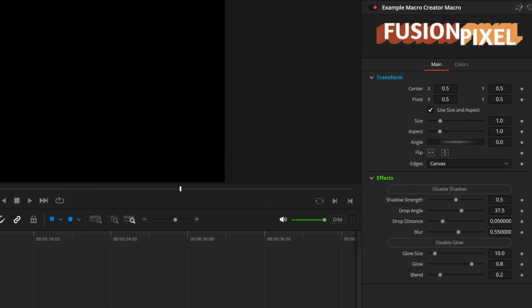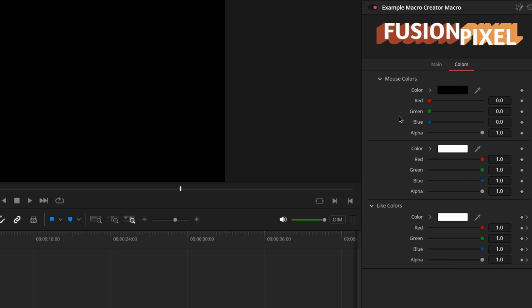To base this off of the original macro from the series, we're going to have a main page that has the transform effects and some other effects for us to toggle on and off with simple buttons. We're also going to include a colors page, which is going to include the mouse colors, like colors, because we're going to be making a like animation instead of a subscribe animation. We're going to be pressing the like button instead.